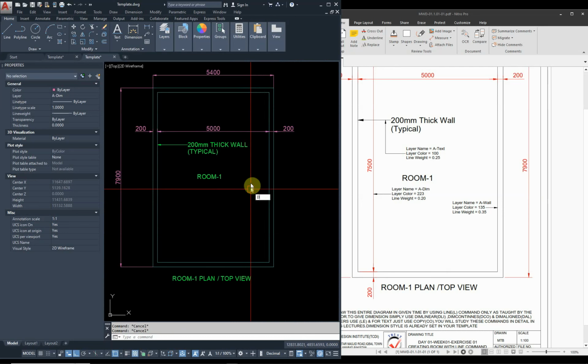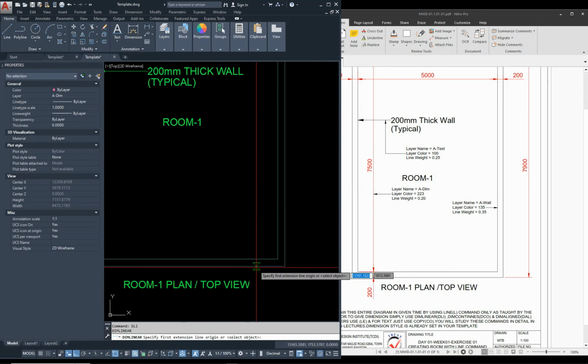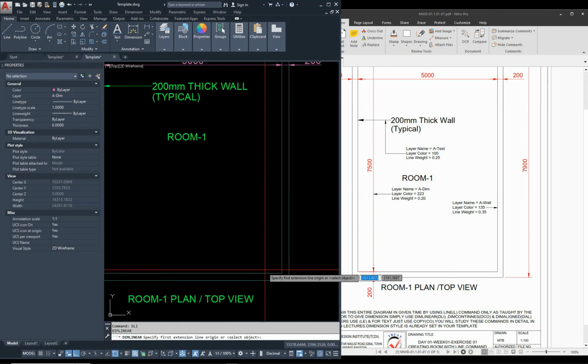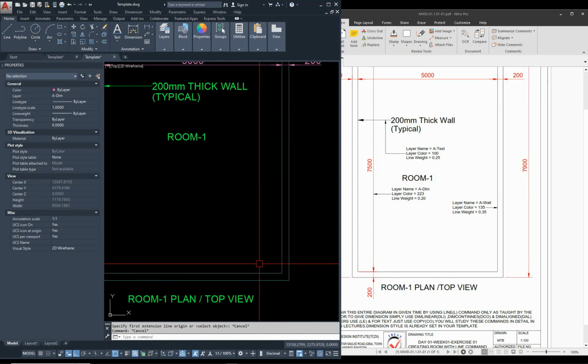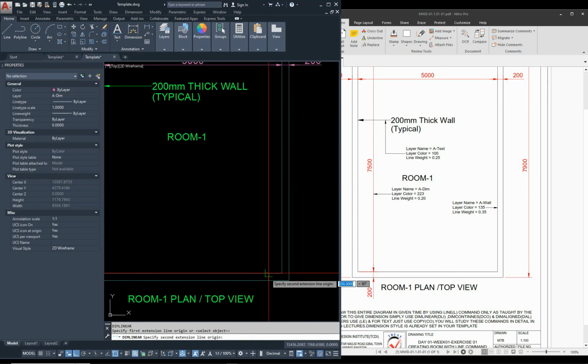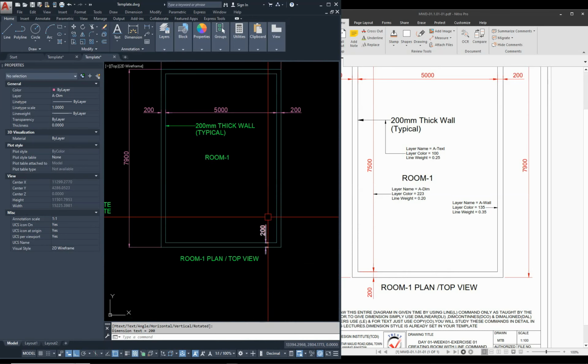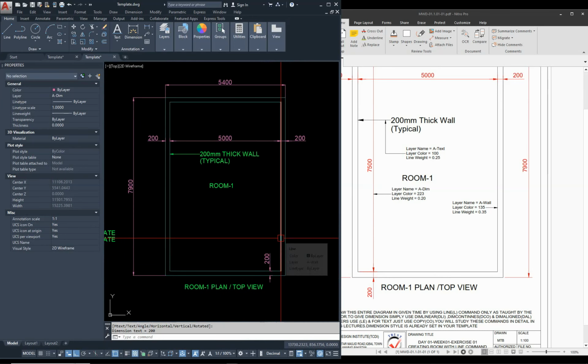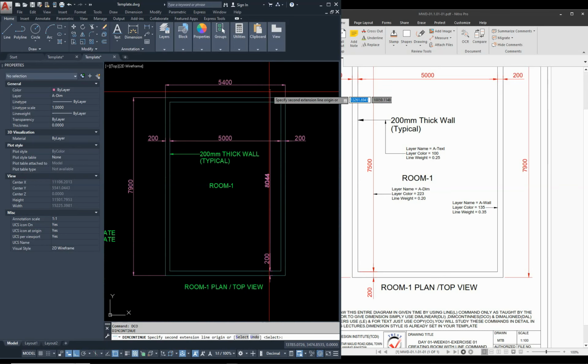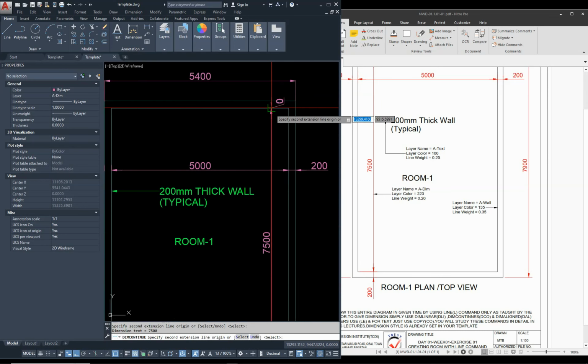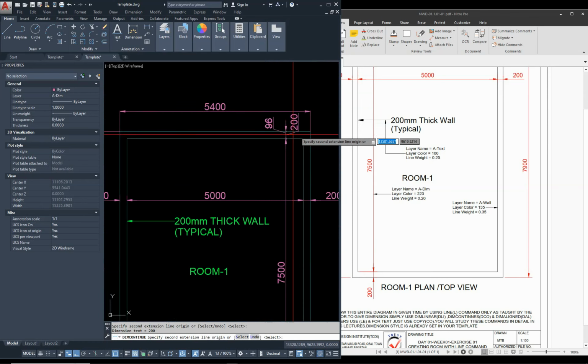Watch carefully. Dim linear. This time I will come from down to up. I can come this side, I can come this side. For your ease, I am coming from this area. This is my first point. This is my end point. Okay. I have adjusted this dimension. Now I will make DCO, dim continuous. DCO, then enter. Automatically it started from here and I finished it up here, and again I come here.